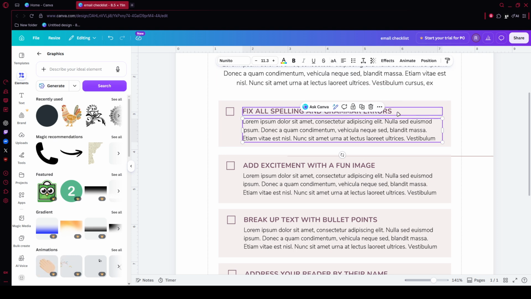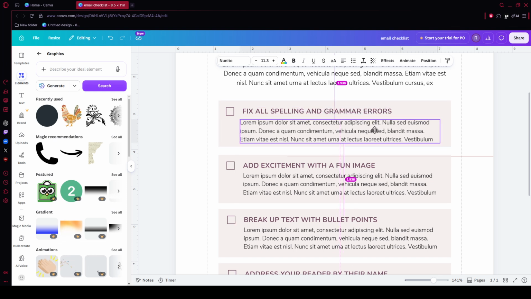Before you export your design, move your elements around slightly and watch for the alignment guides that appear. These help you center items and keep everything lined up neatly.